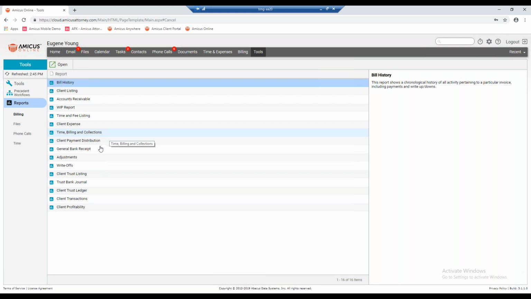Now we've got this next one, which is a general bank receipt report. This report details all payments to the general bank accounts. A summary by responsible firm members is provided. The next one available here is adjustments. This report details adjustments by invoice. Summaries are provided by responsible lawyer and file type.